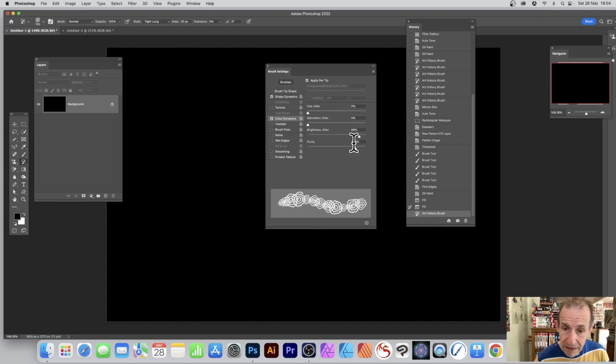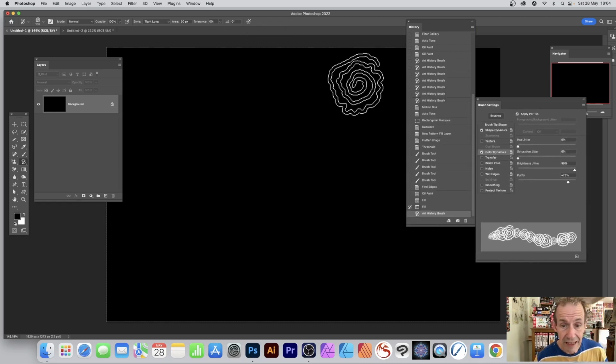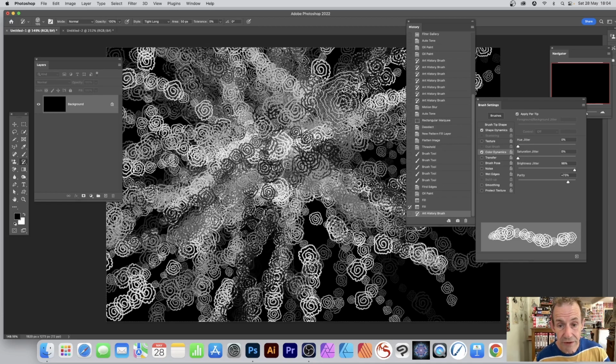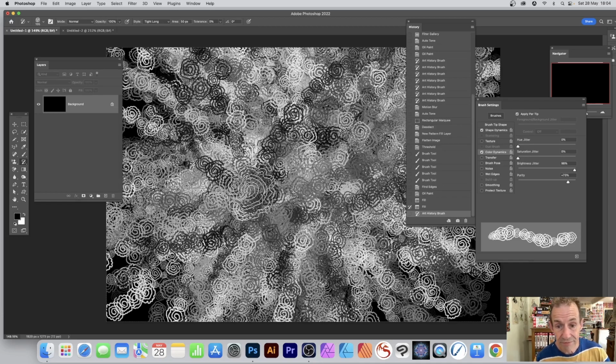Apply per tip. Set the brightness jitter up to the max. Doesn't matter about the hue and saturation, it's going to be black and white. And purity, you can put that about 70 there. Now just move that out of the way and apply. And you can see you get that design.